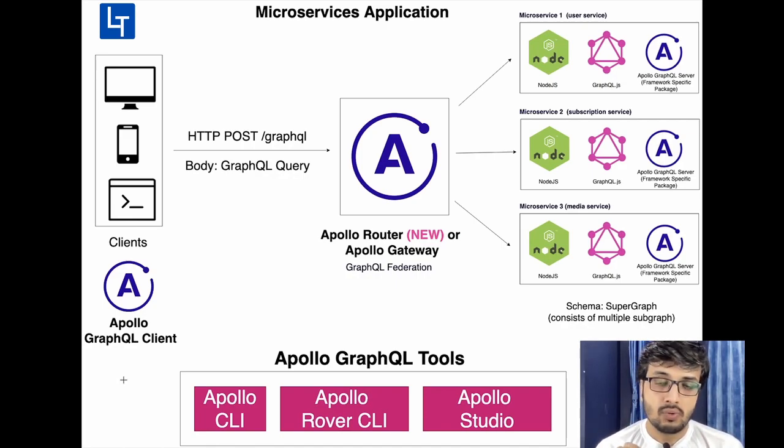Recently Apollo has added Apollo Router, which is built using the Rust language, and as per Apollo, it is more performant compared to Apollo Gateway. Apollo Router is more of a binary. We just have to spin up Apollo Router with configuration, and that's it. But in the case of Apollo Gateway, we have to run a Node.js application and use Apollo Gateway as a library, and then it will start accepting requests from the client and send them to the microservices accordingly.